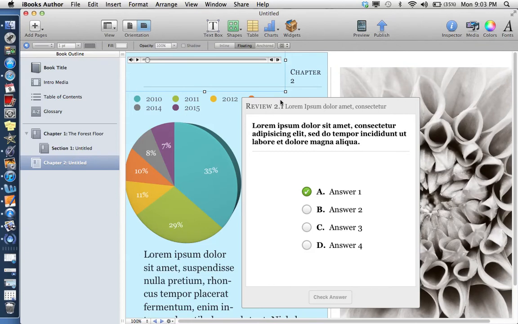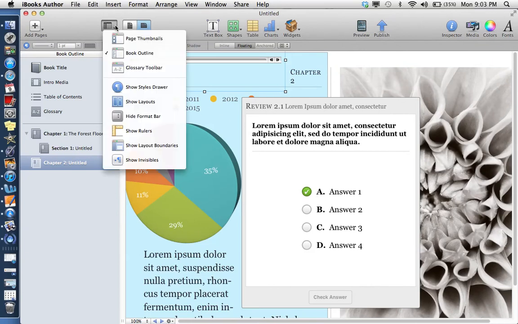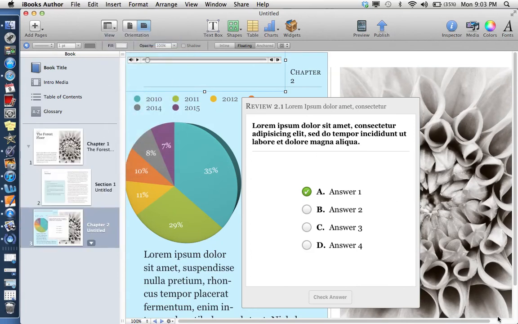And so now why don't you take some time to play around and get a little bit more familiar with iBooks Author.